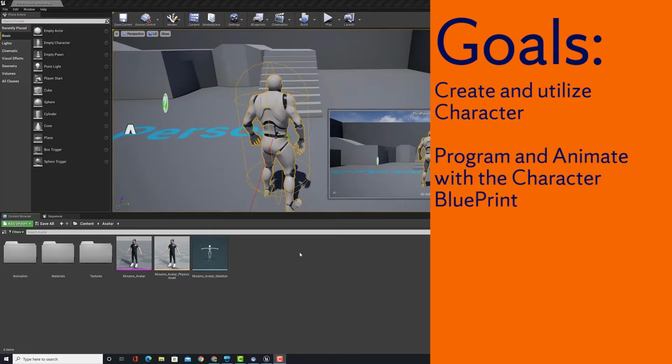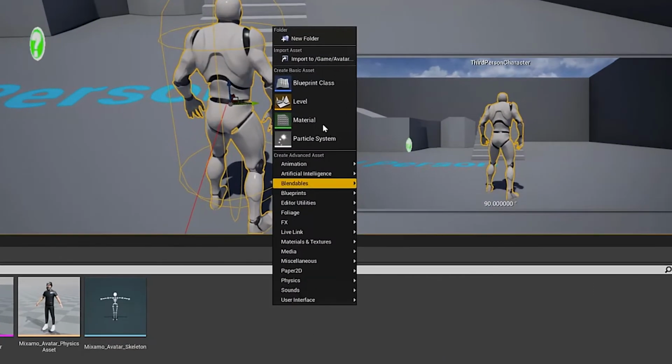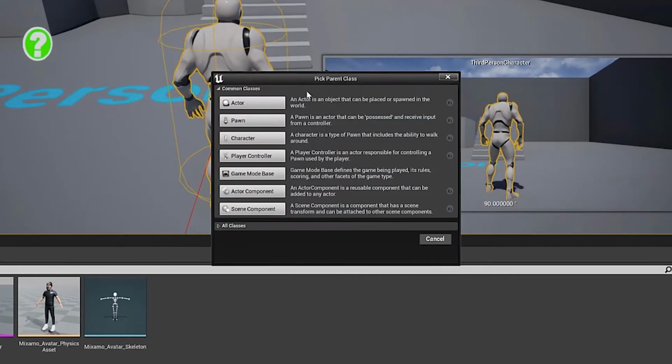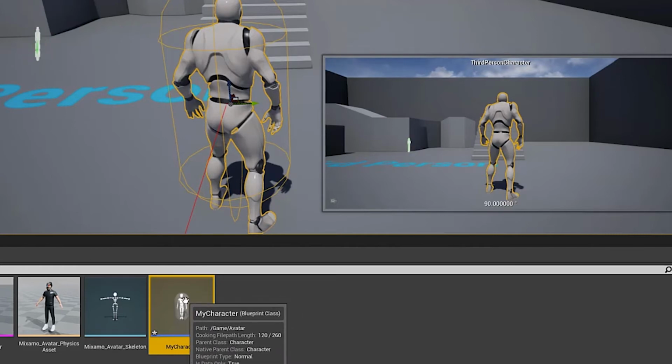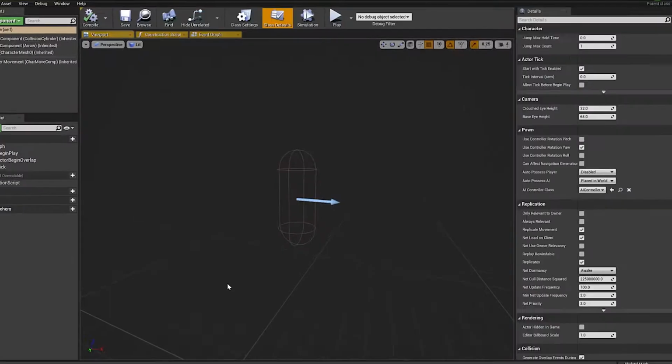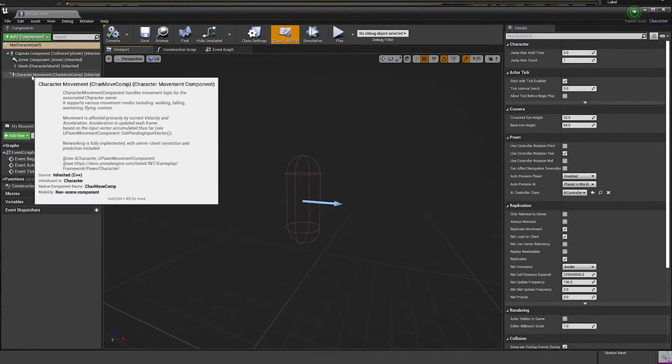In this tutorial, what we're going to do is jump into our character creation using our blueprint class, and then we're going to go to character and create my character for us to use with our avatar. This blueprint class that we're creating right now is the character that we're going to utilize in the game itself, very similar to what Unreal Engine's got in the game now. We're going to double click on that my character and open it up.